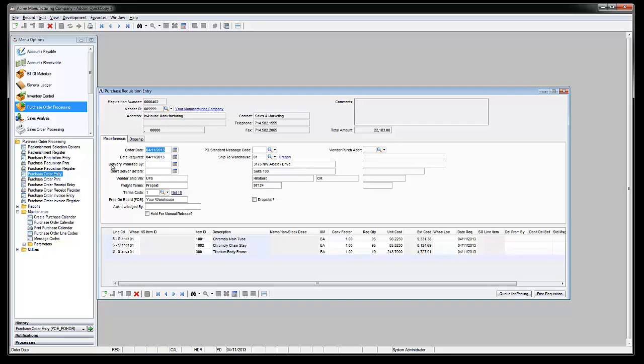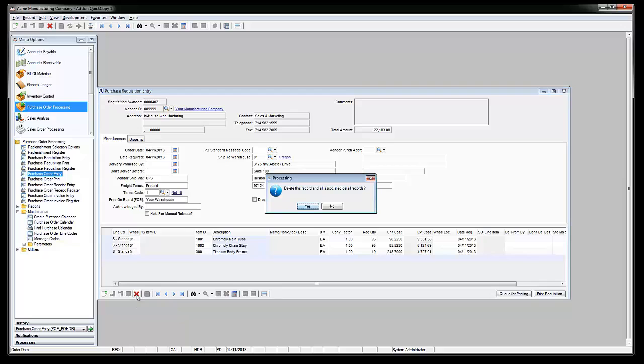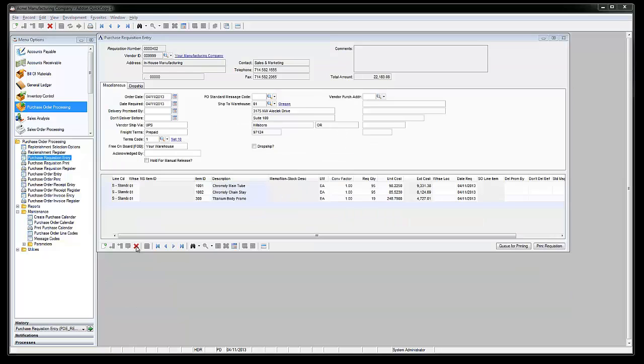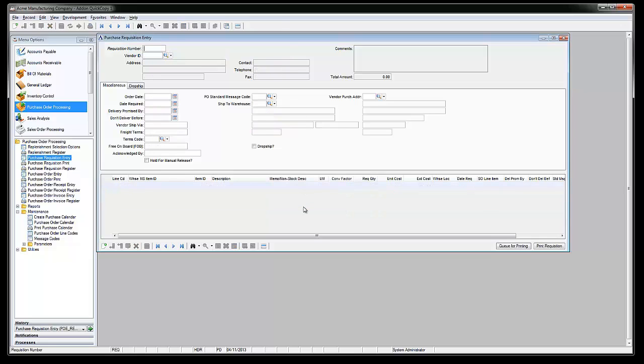So once we have generated our requisitions in our purchase requisition entry, we can decide if we want to change them, delete them, add additional ones. This one, let's just delete it. And we'll say yes, delete the records, and there we go.